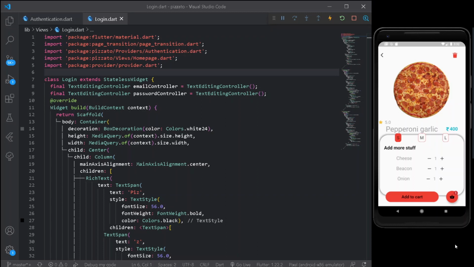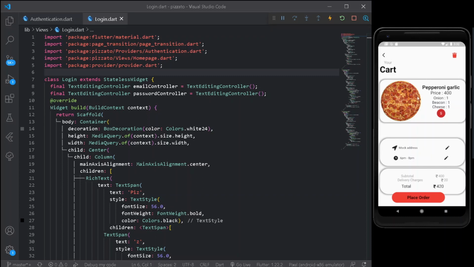So if you haven't checked my previous video, please go definitely check out that one, which is about nothing but the logic of my cart. Now under my cart here we are simply having our pepperoni garlic, which we have currently selected. So now instead of this, first of all let's check our Google Maps.